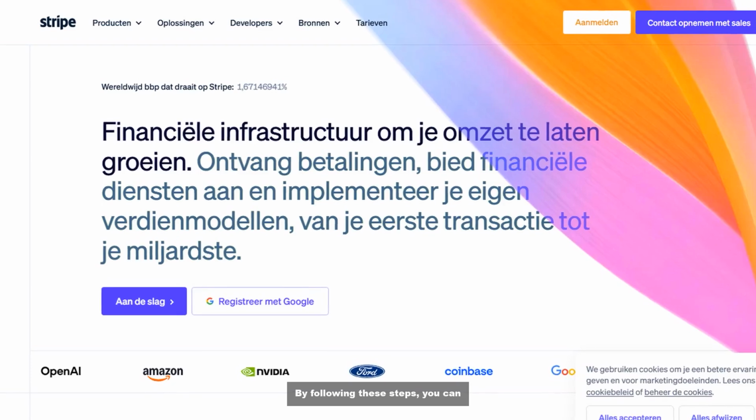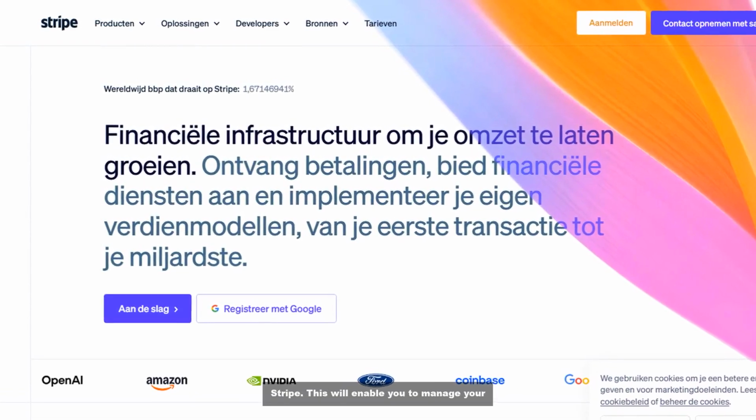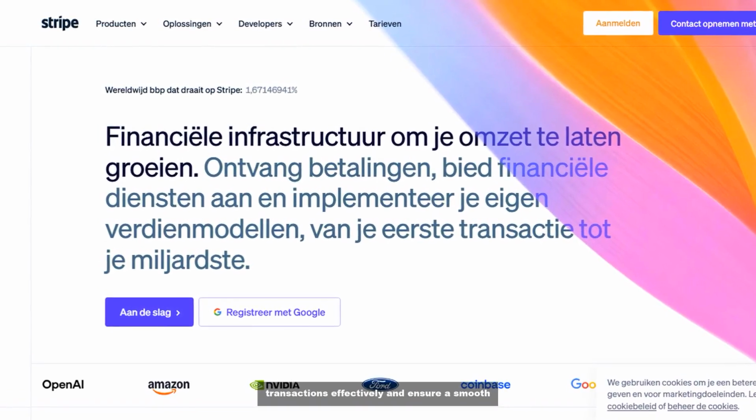By following these steps, you can successfully verify your bank account on Stripe. This will enable you to manage your transactions effectively and ensure a smooth payment process.